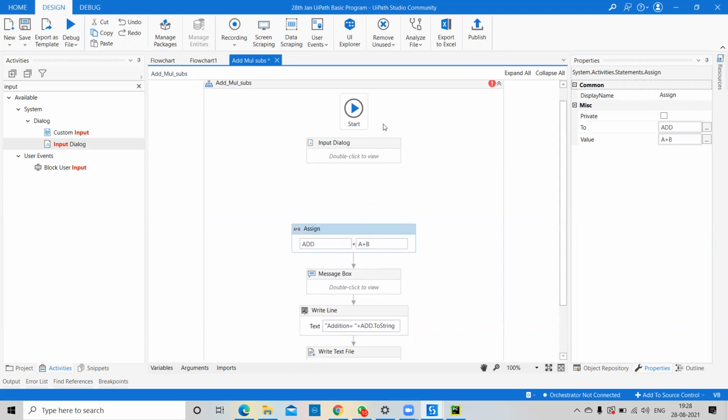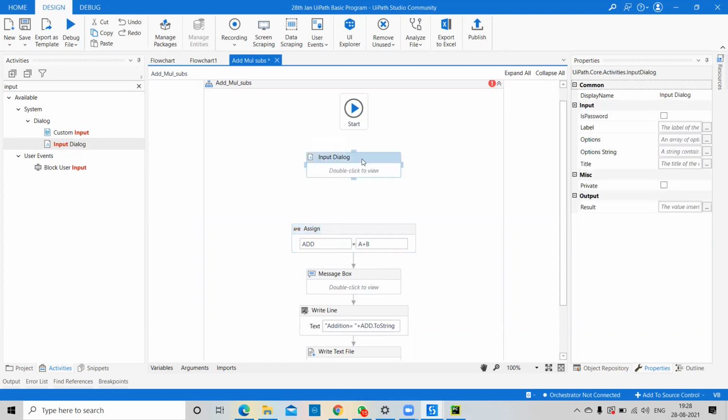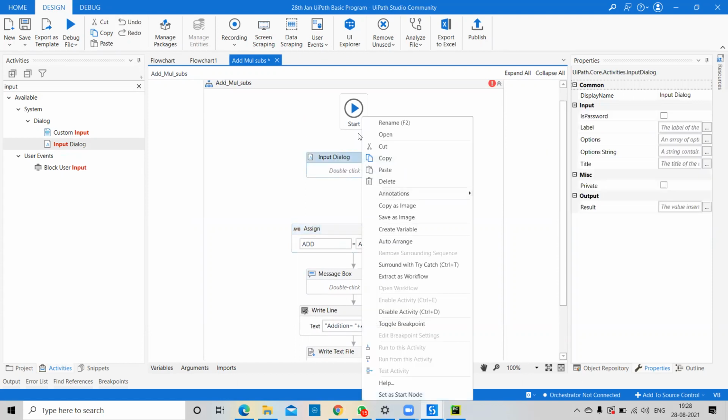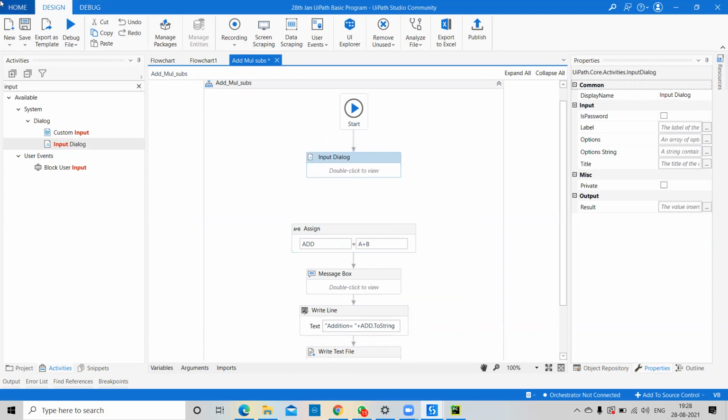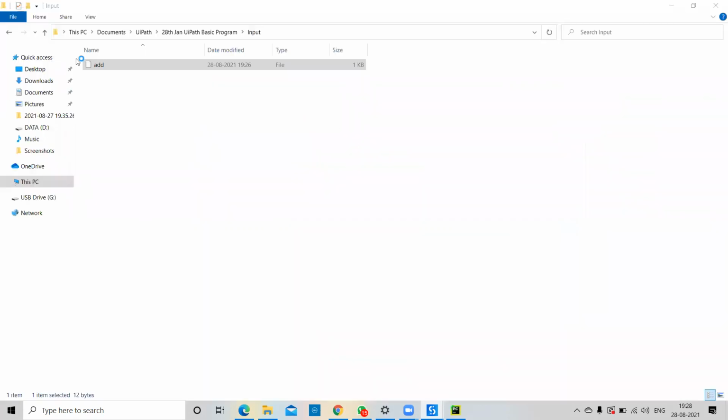A plus B. If you run this program with an input dialog box like that, and you want to connect it with the start, there is a start node, especially for one activity. I'm only talking about the input dialog box; a simple box will open. In the box, you can pass data like hi or hello, how are you? Anything you can pass.